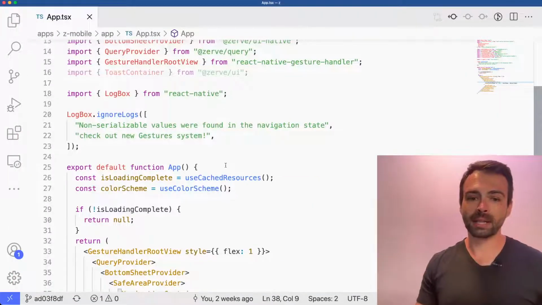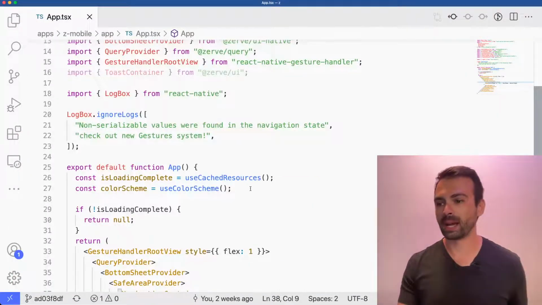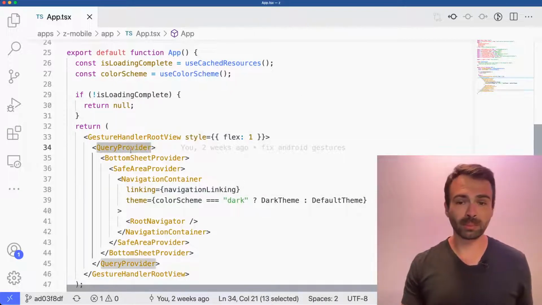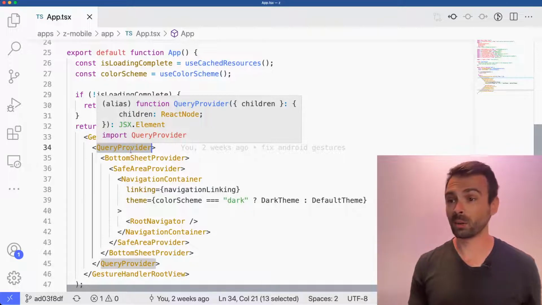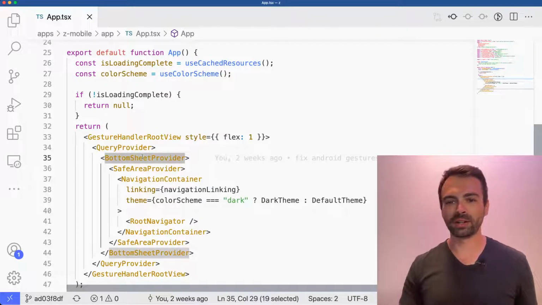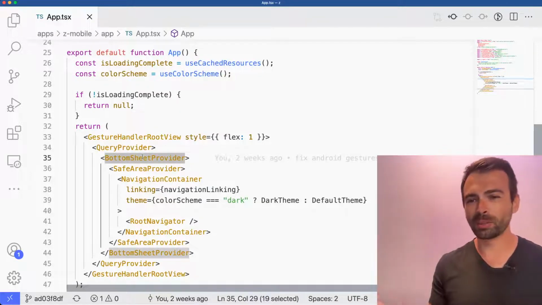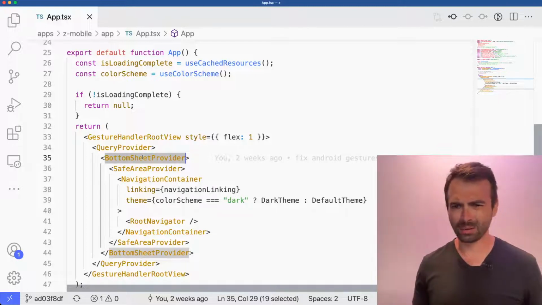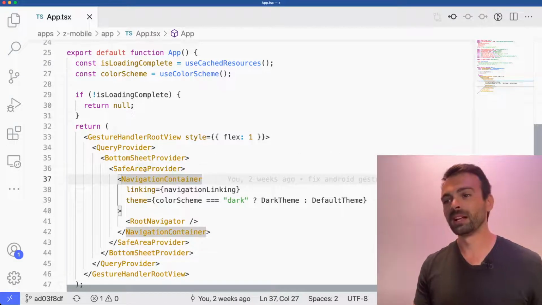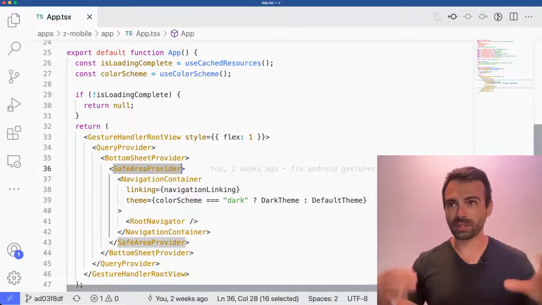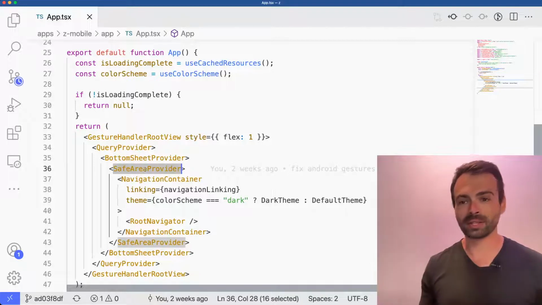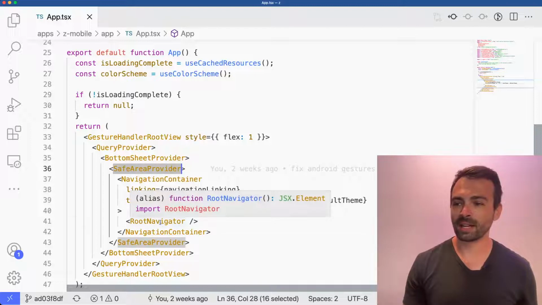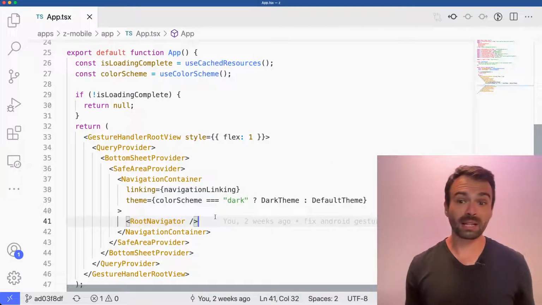Okay, so this app.tsx is the entry point for our React Native app. Here we're specifying that we've got a gesture handler, we've got the query provider, which allows us to use React Query. We've got the bottom sheet provider, which, there's also a bottom sheet provider on each page. So this is really not ideal, or I'm not sure if this bottom sheet provider is working. There's the safe area provider, which is really important so that you're not rendering on the bezels and behind notches and things like that. And lastly, there's the navigation container and the root navigator, which is React Navigation 6.